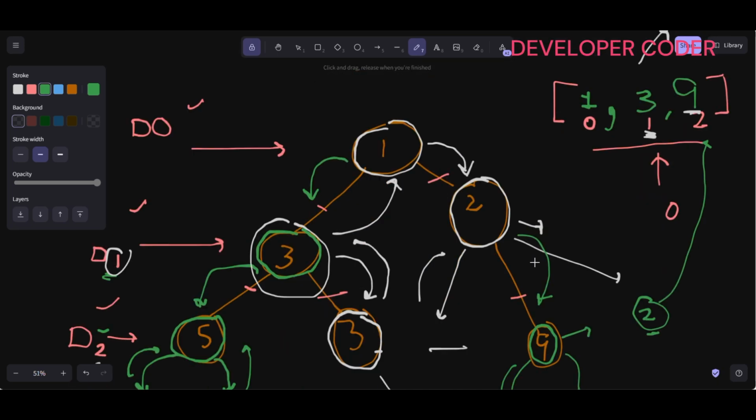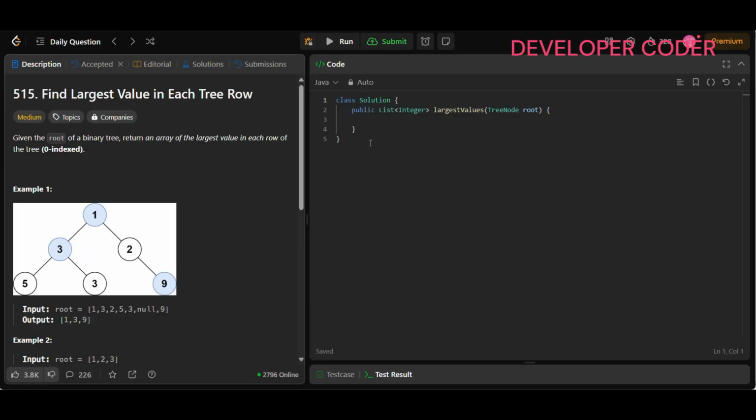So this is nothing but my DFS approach. Now let's write the code for the DFS approach. It's very simple. List of integer, and let's name this list as answer. Inside this answer, I'm just going to create a new array list, and in the array list what I'm going to pass is integers only. So here just write Integer. And yeah, that's it.